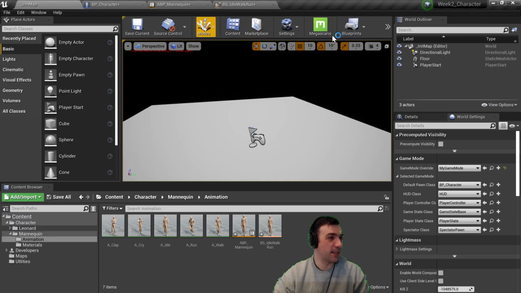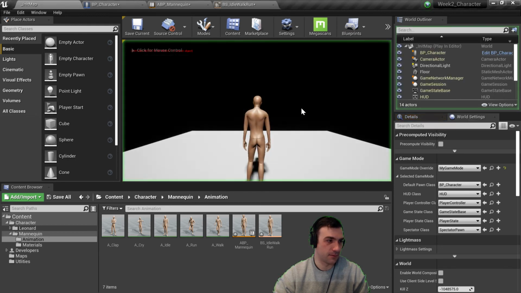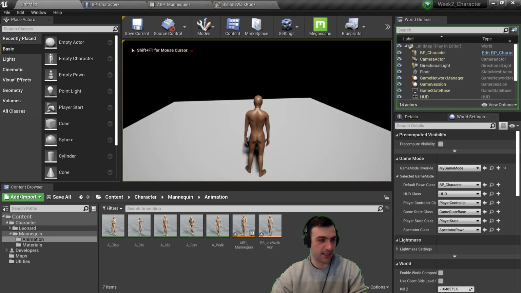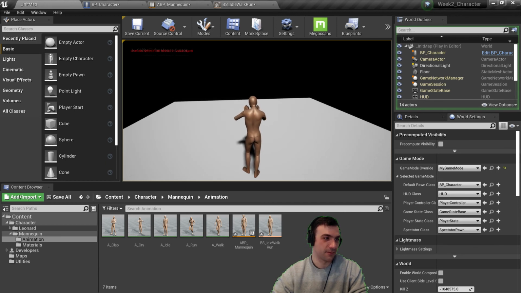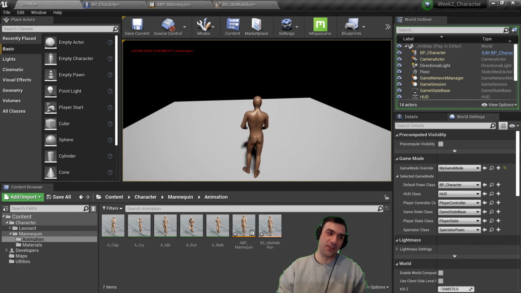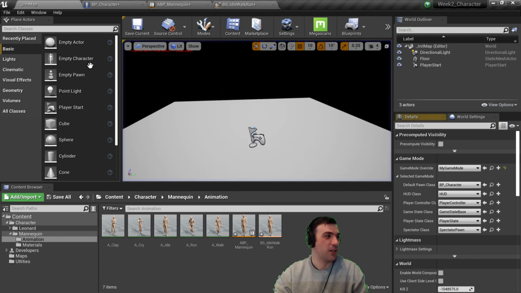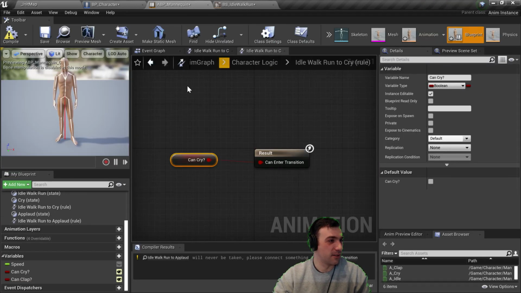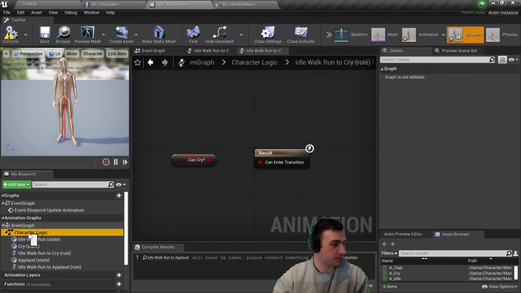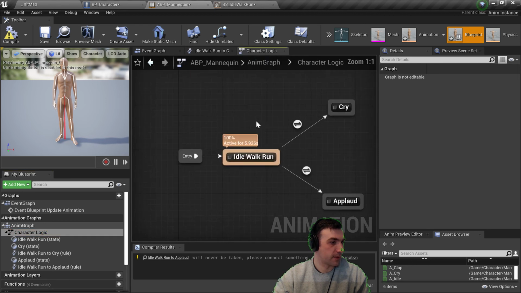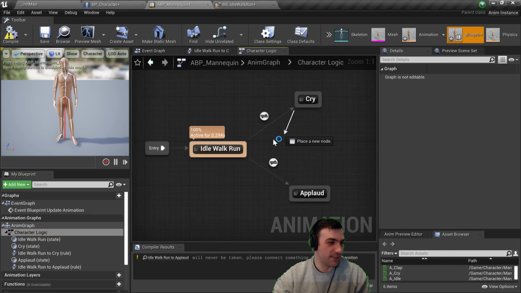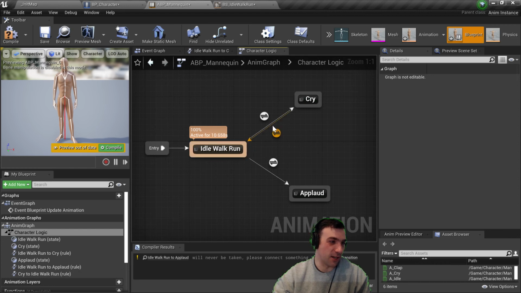So I will now hit play and hold down Z. And now it's beginning my crying animation. The issue is now I need to exit out of that state. We set it so that we can turn the variable off when we release the button. We just need to go back to our state machine and build a pathway back to idle walk run.